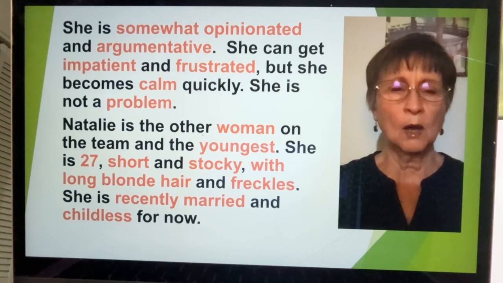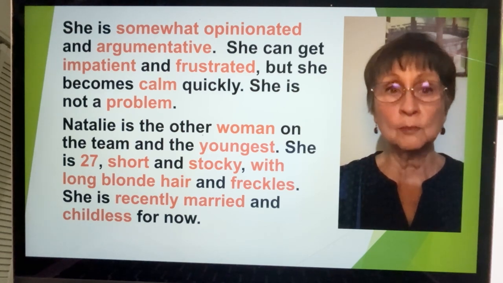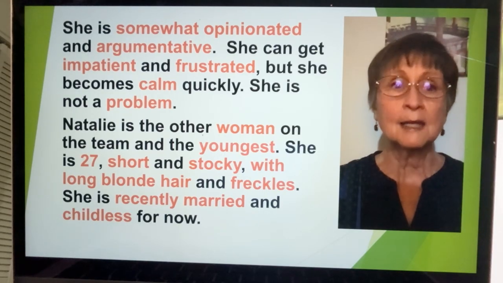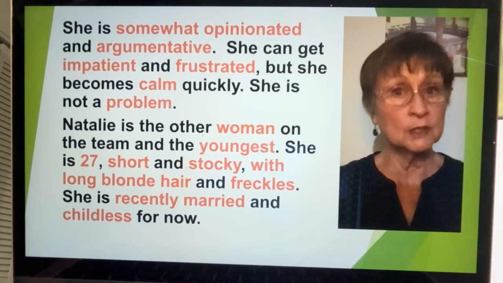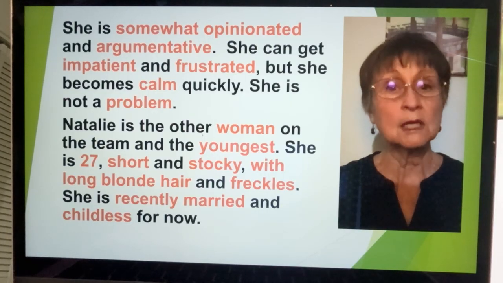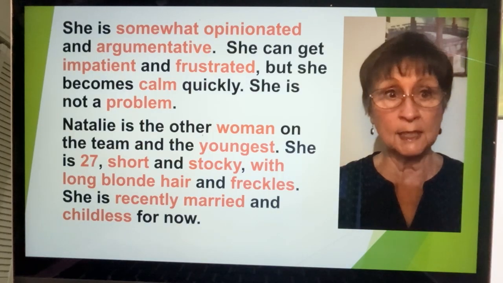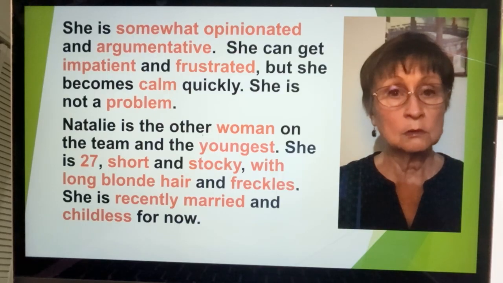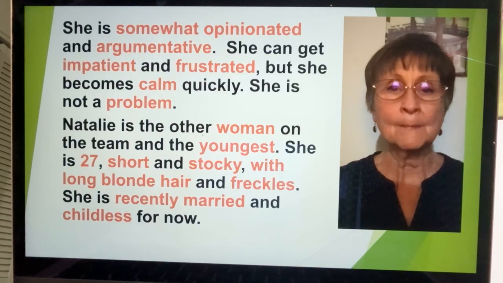She is somewhat, that means a little bit, opinionated and argumentative. She can get impatient and frustrated. Now, those are similar. They're things that may not be good qualities. Opinionated, she believes that her opinion is probably the best opinion, so she's opinionated. Argumentative, she's ready to argue. If something comes up that she doesn't like, she will speak up. She will argue.